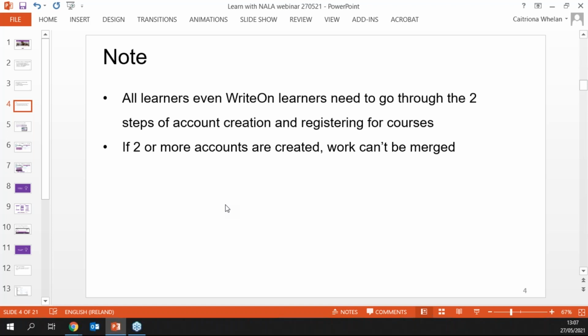And please also note that if a learner creates more than 1 account, so if they have 2 accounts, we can't merge the work. So you may have learners who have come across this platform independently themselves, and they may have created an account. We won't be able to merge that work to a centre account, so just to be aware of that. But we can give advice on some things that you could do to help a learner fast track through a course.